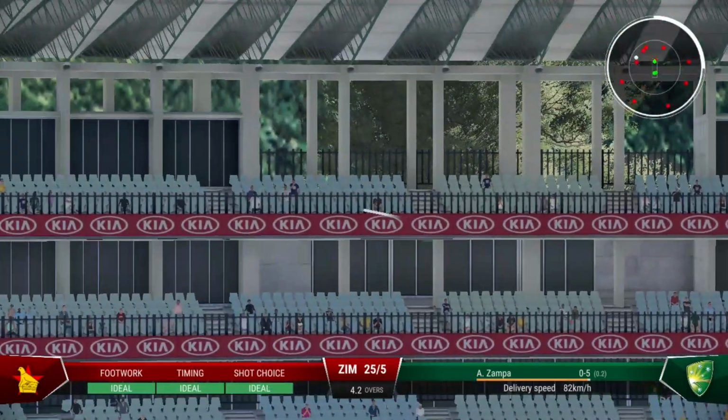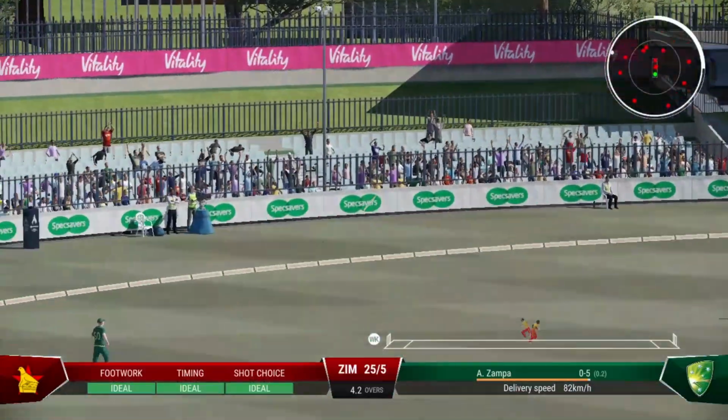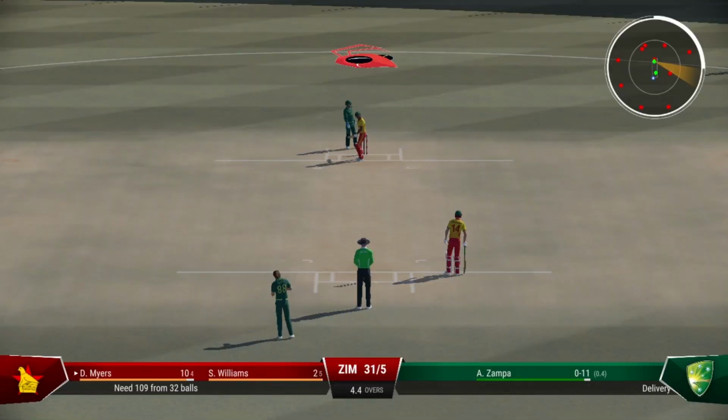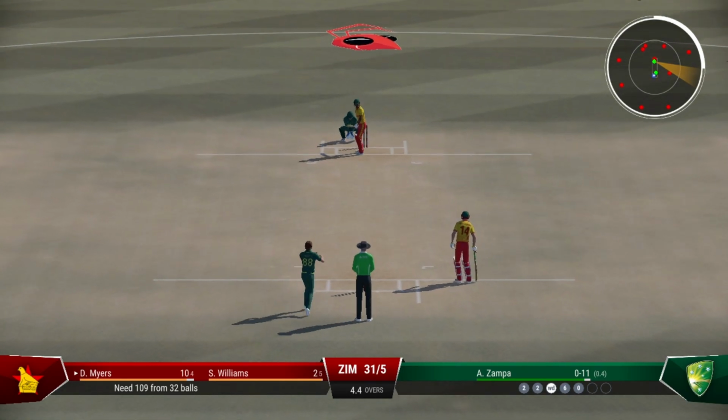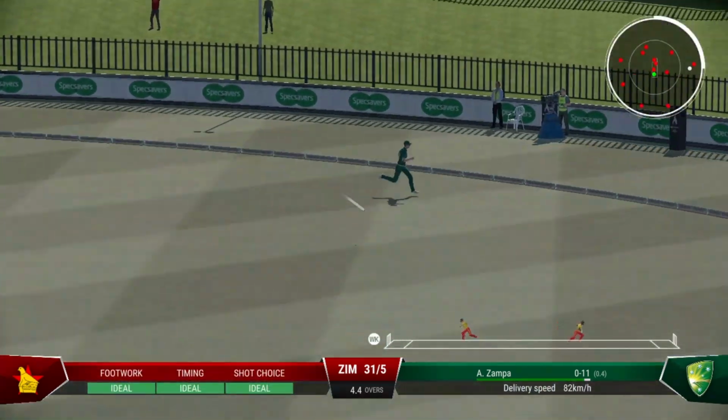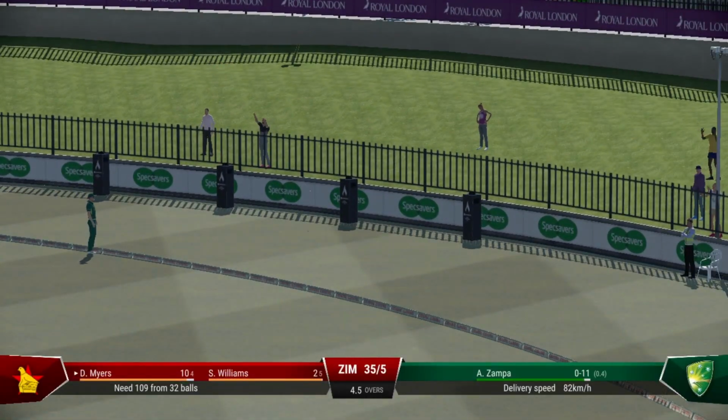That's gone up in the air and that should go all the way for 6. Yes, it does. First 6 of the Zimbabwe innings. Mitchell Marsh can bowl a couple of overs as well. That's gone up in the air over mid-wicket, and it should go to the boundary. This is good batting from Dion Myers.